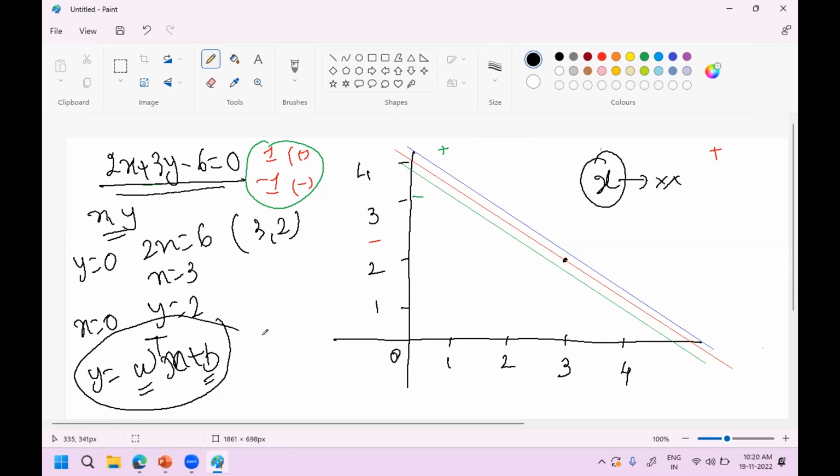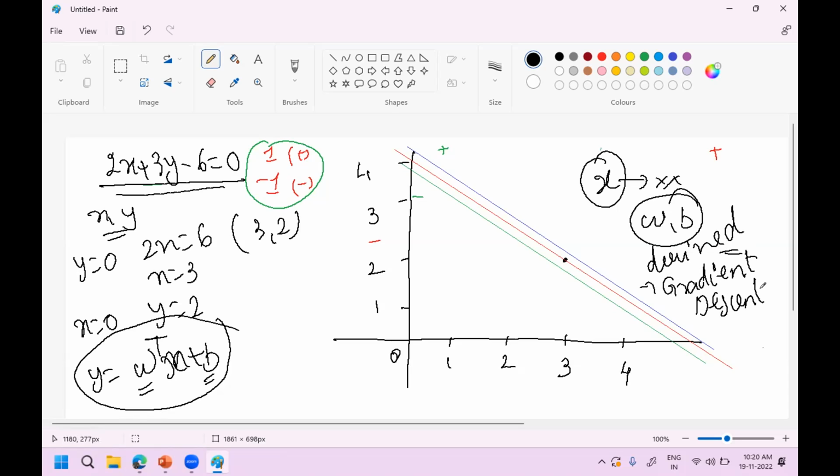Yes. So the value for W and B is going to be derived using a technique called gradient descent. ये नाम तो you must have heard this term. कहाँ पे था ये gradient descent? This is used in linear regression, logistic regression.